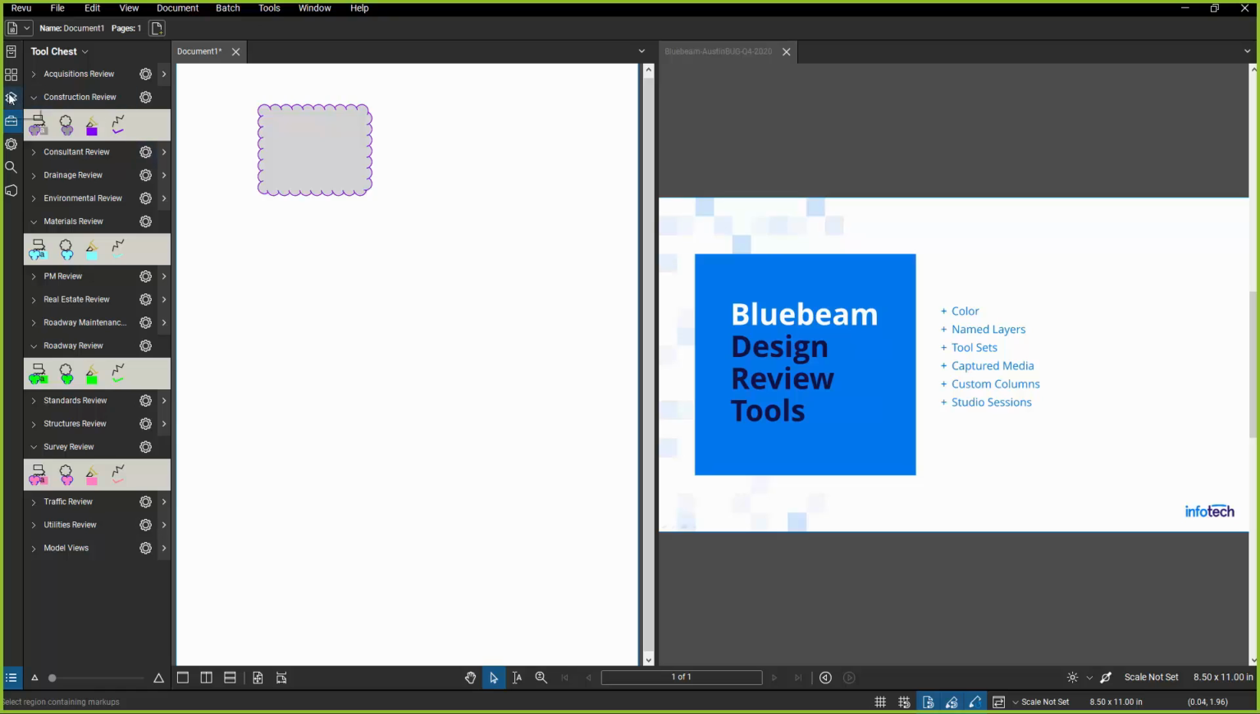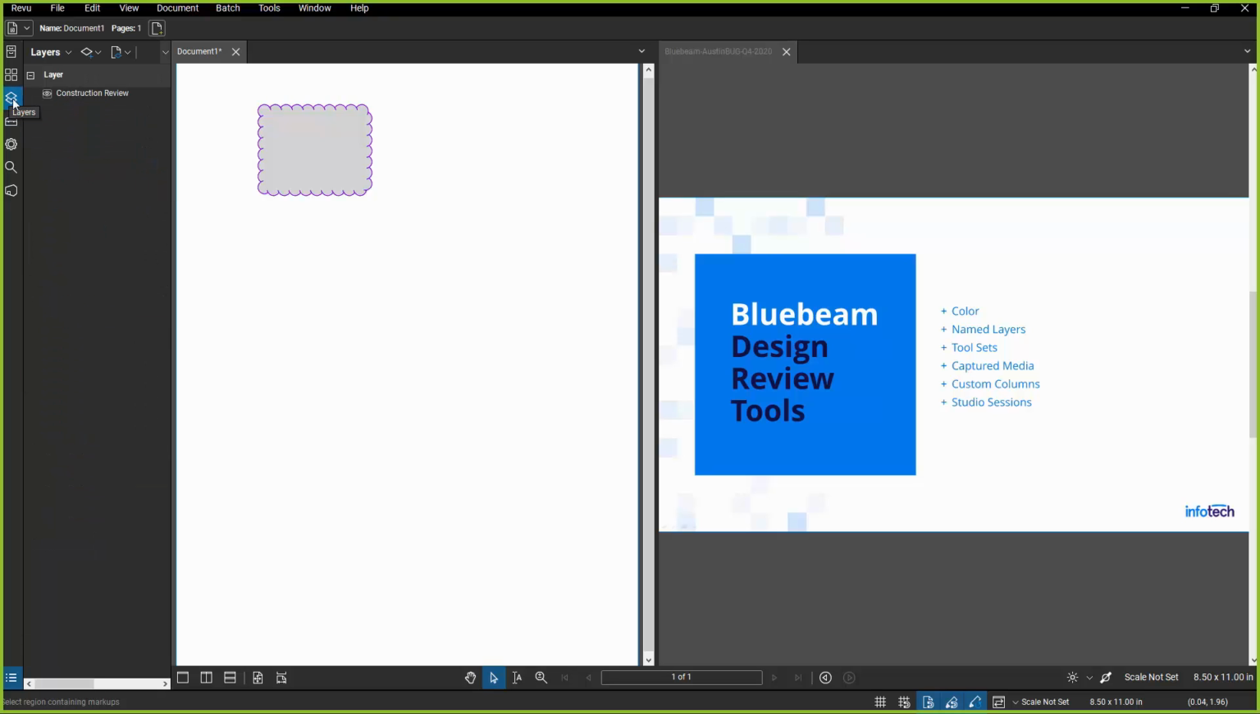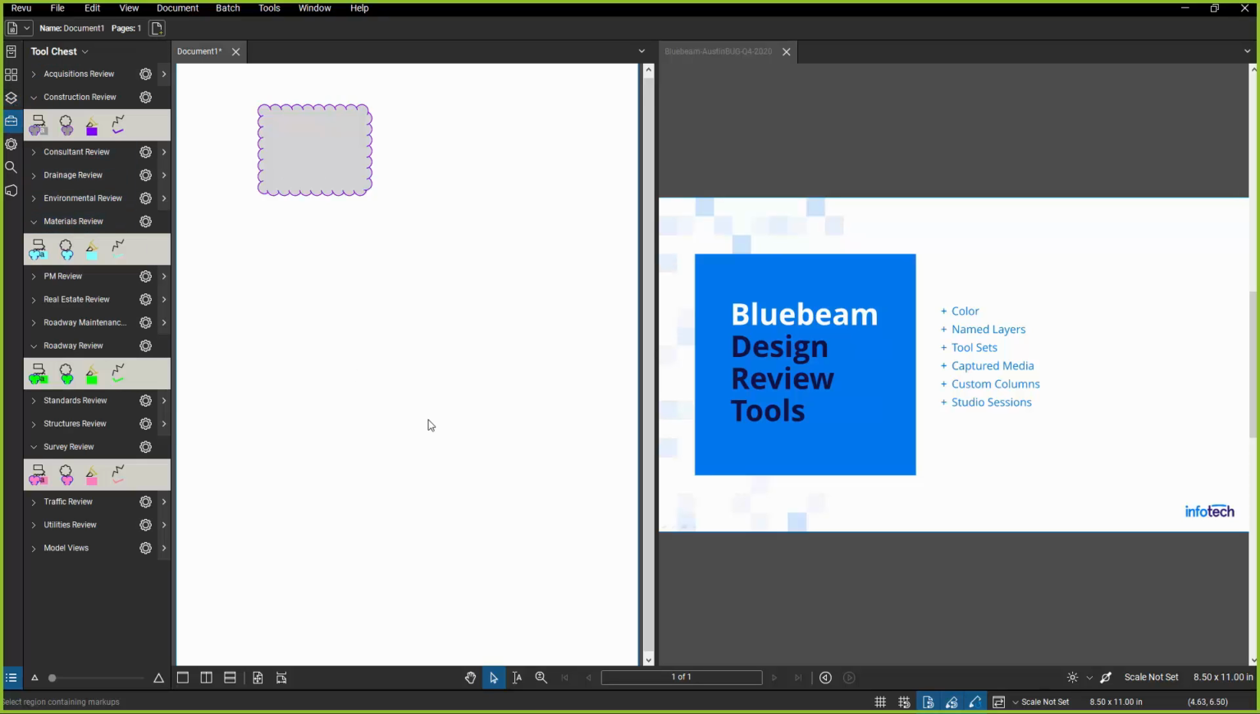And here's the additional benefit of that when you have a tool set set up properly like that: if I go look at the layers in this particular document, it had no layers in it whatsoever. That layer called construction review got generated automatically by simply placing a markup from one of the tool sets that has been established with markups that are on properly named layers.